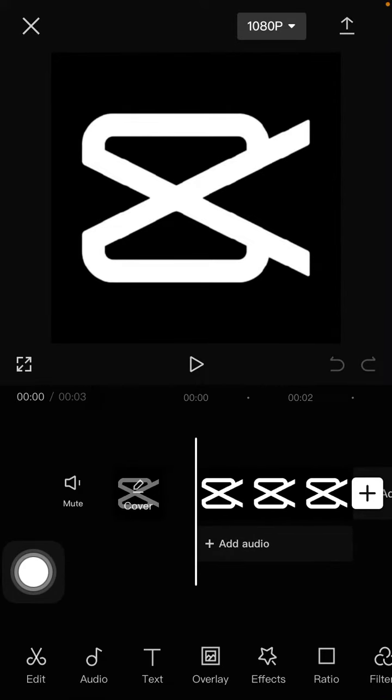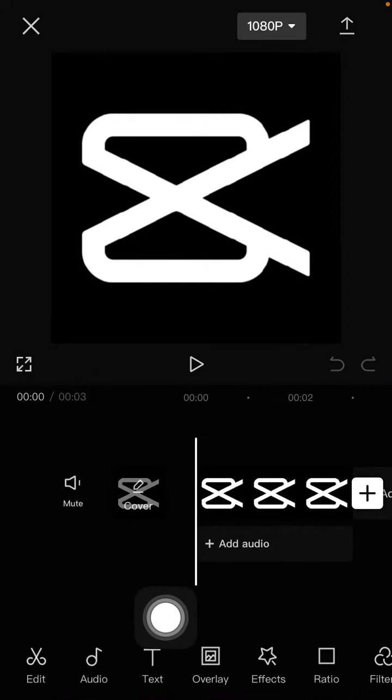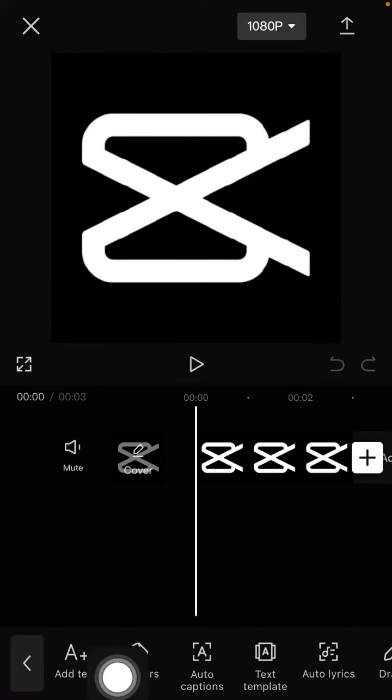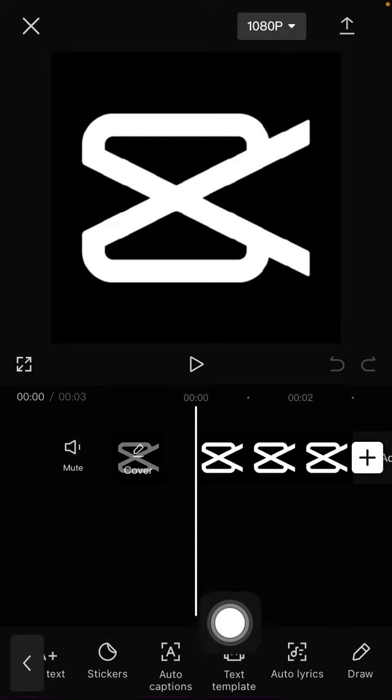Just click on the audio. You can select sound, you can select sound effects, you can select the voiceover, and you can add text. Just click on the text. Like add text. To add the text, you can select sticker to add the stickers available here. You can also add the auto caption, you can add the text template, you can add auto lyrics, and then you can draw on your clip.